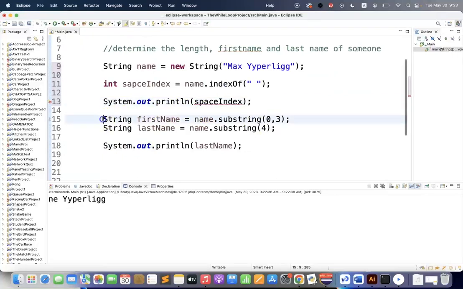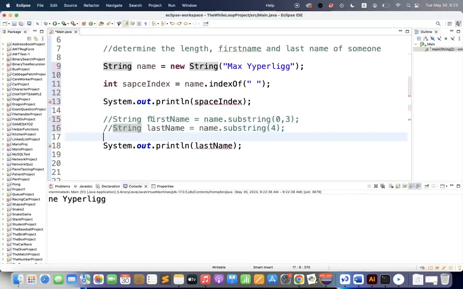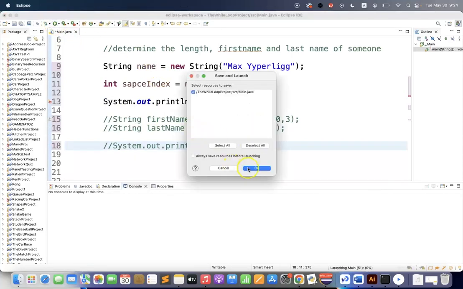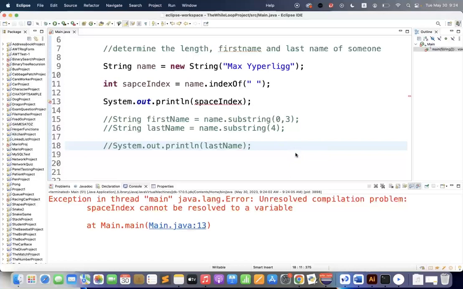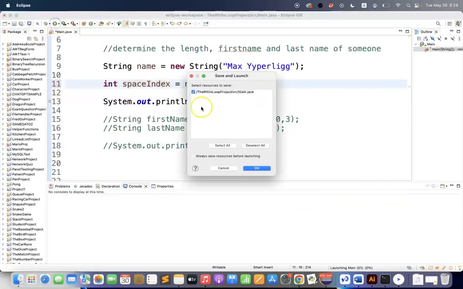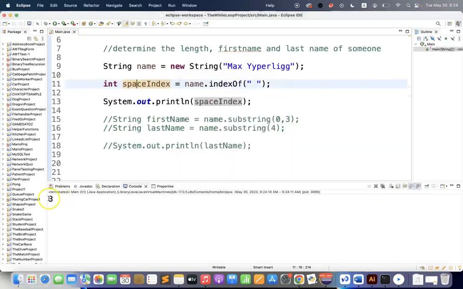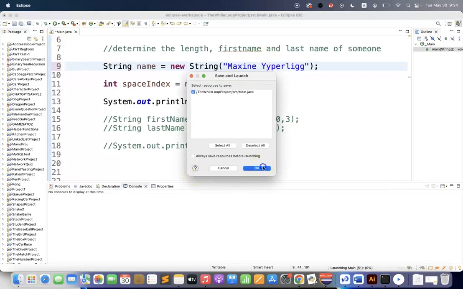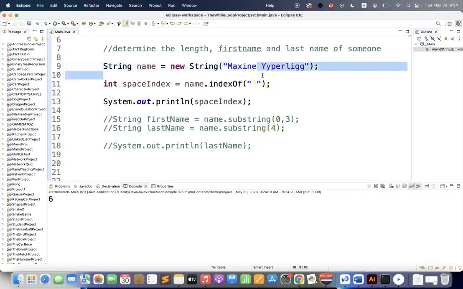I'm just going to comment out this stuff for now. We'll get back to this in a moment. And let's just run this code and see if we get the value 3. Got some errors. Spelling. Oh dear. Let's try again. 3. Now let's change this to Maxine. Okay, hopefully it will update. Yay! It's gone to 6. So that space is 6.